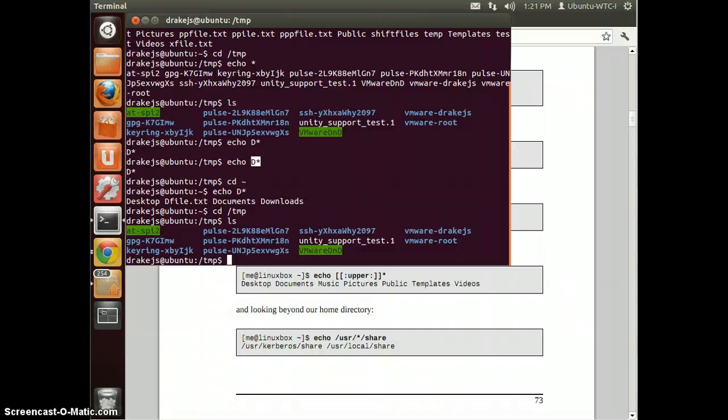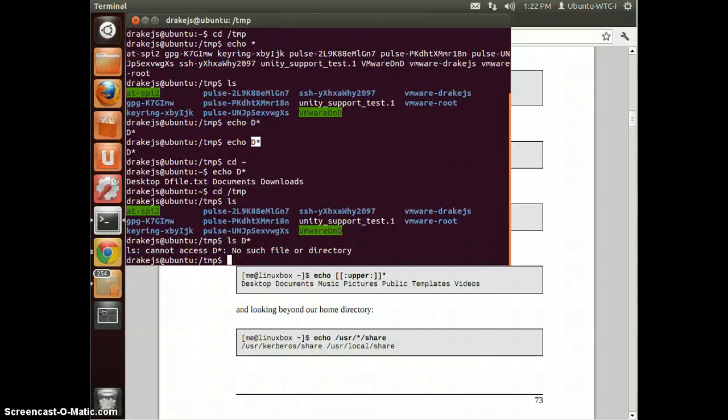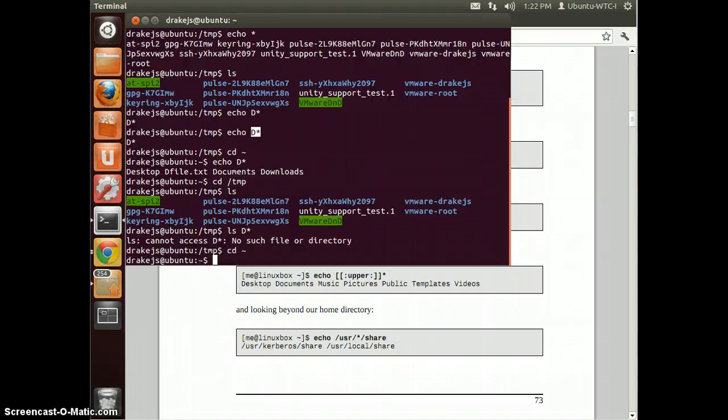So it knows the star has a special meaning. It means 0 or more characters. So the first thing that the terminal or shell is going to try to do is expand that out into its special meaning. So, for example, if we did ls D star, it tries to interpret that as give us a listing of everything that starts with a capital D. Again, we don't have anything in that directory that starts with a capital D, so it doesn't try to do anything else with it.